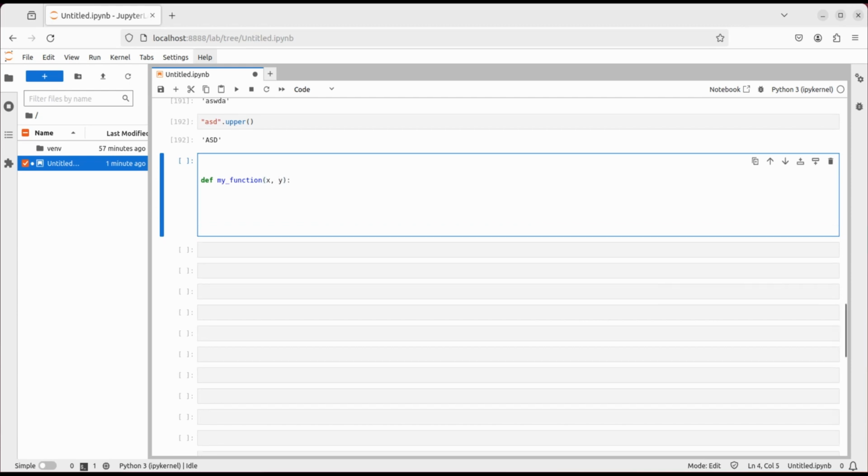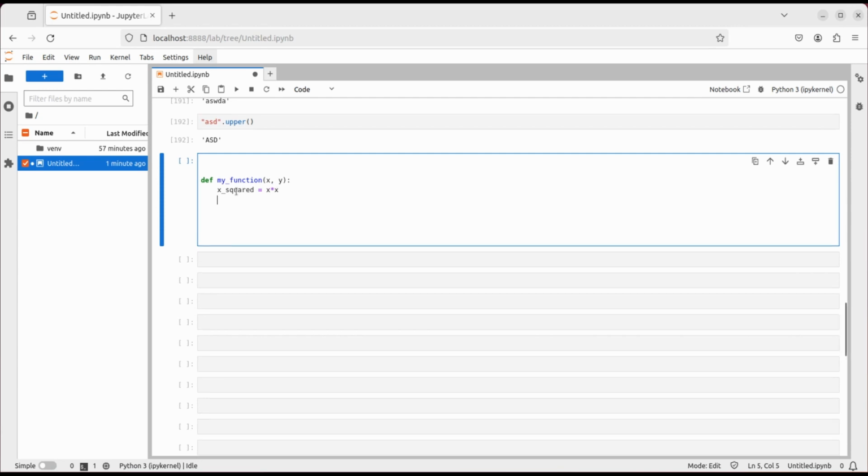And then you have to put the code in your function with a tab. So everything that will be within the namespace of the function, so to speak, will be here. So let's say x squared is equal to x times x, and y squared is going to be y squared. So this does exactly the same.